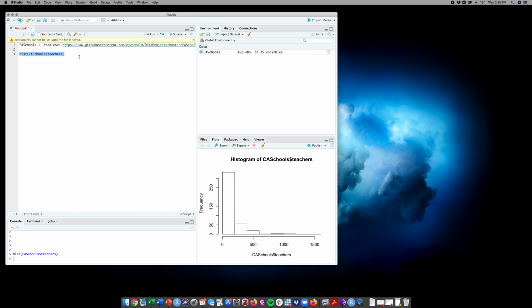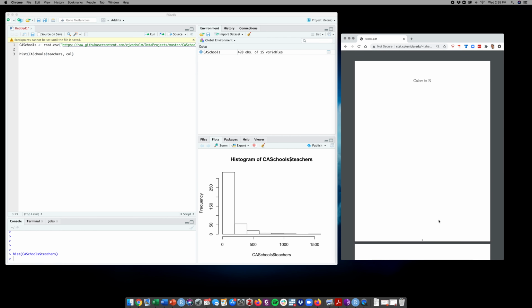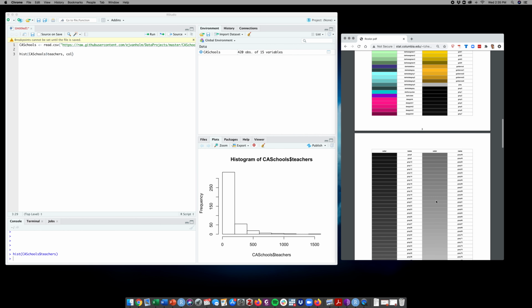I can add a lot of the same options of customization that I can to other graphs. First, I'm going to add a color, so I'll go back to my handy color guide and pick something out at random, like dark slate gray. We can see that that fills in the inside of the bars.